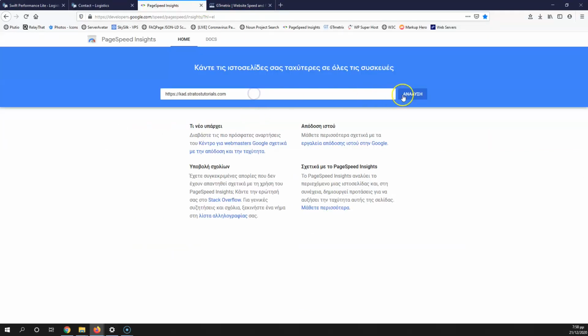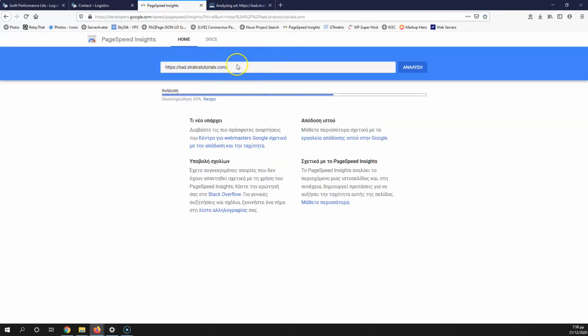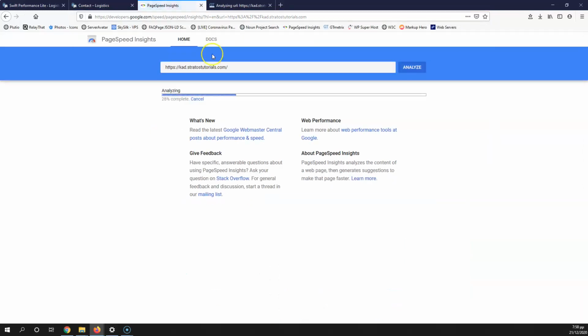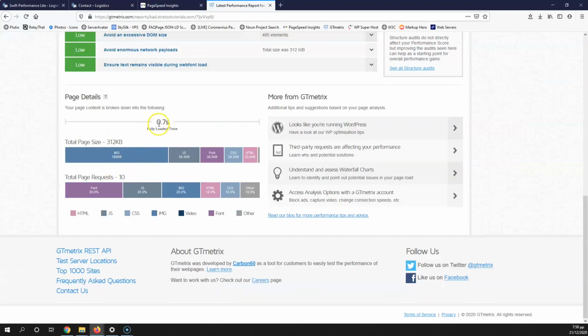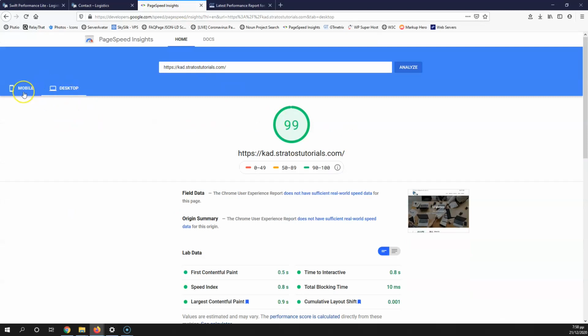So let's put that in Google PageSpeed and in GTmetrix just to see the results. Maybe we have to do this twice to get the results with the cached version, but I think the website is already cached, and as you can see, we have the mobile version. Sorry for the Greek. I'm going to change that immediately to EN. I think it will change, but let's see. Yeah, it needs to run again. And as you can see here, we have 10 requests with 0.7 seconds loading time and 312 kilobytes. And here we have 94 for mobile and 99 for desktop. So you can see how fast it is.